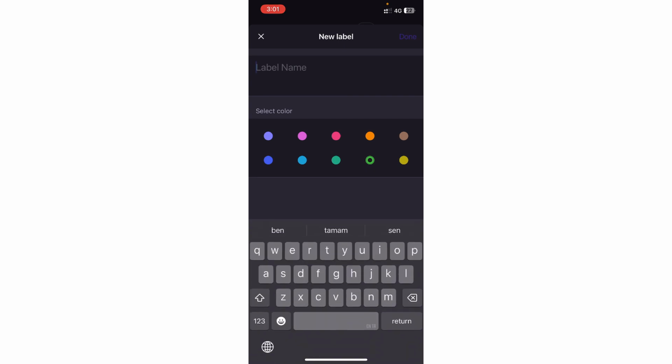So now what we need to do, we have to choose the color, which color you want to add. For example, I want to add this green color here. So after adding the green, now we need to write the label name here. For example, I'm going to write the freelancers here. And after writing the freelancers, simply we have to click on the done.